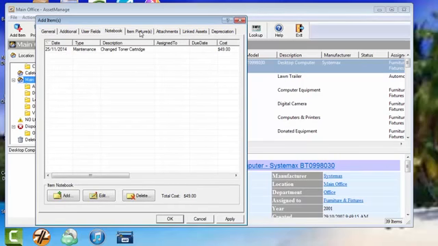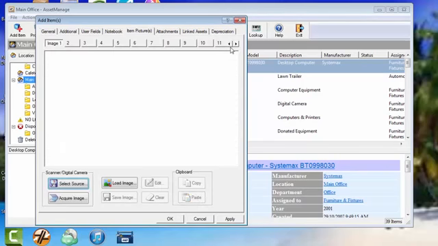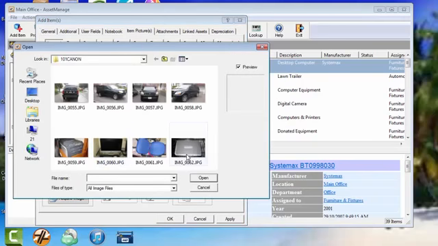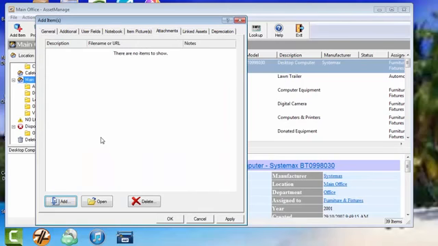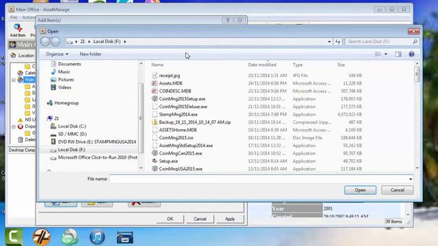Item pictures, we can add up to 16 images for each item. Let's load one. Here it is right here. Attachments. Let's say you need to associate some sort of document with the item, like a receipt or a spreadsheet or whatever. You can do that. Let's add an item. We'll call it a receipt. File name. Just click on the three dots there, and we have a receipt here.